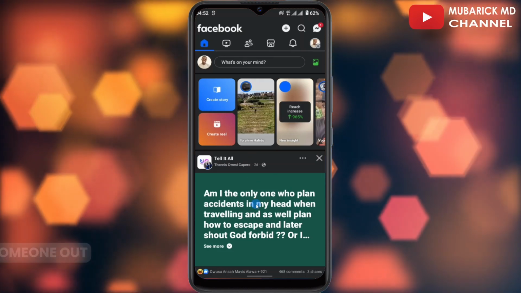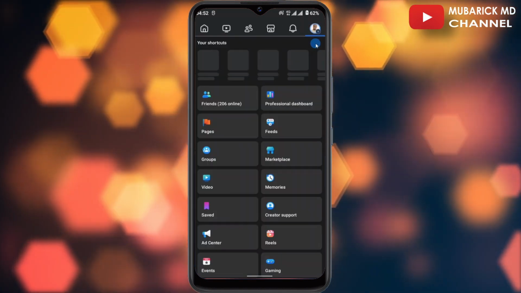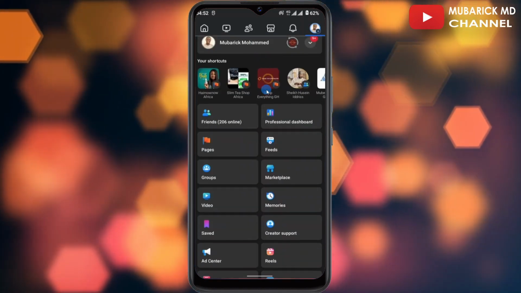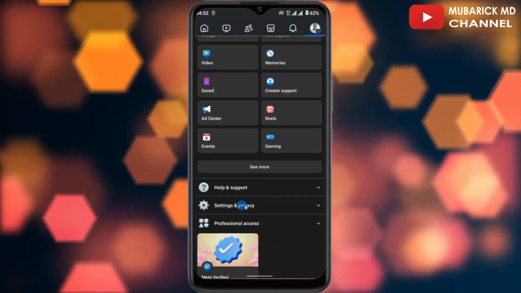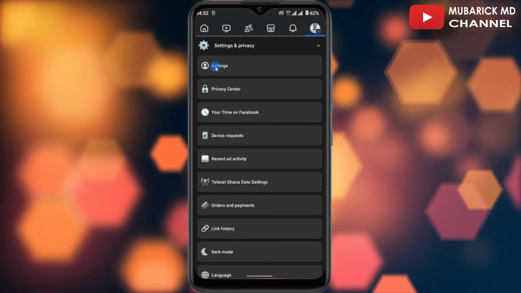On the Facebook app, navigate to the top right corner where you see your profile icon and click on it. Then among the list of options here, make sure to scroll down a bit until you locate settings and privacy and click on it. A drop-up list will appear. Continue to click on settings.